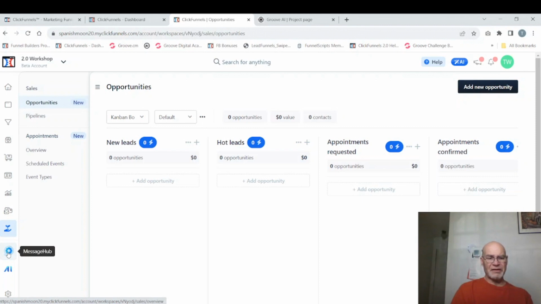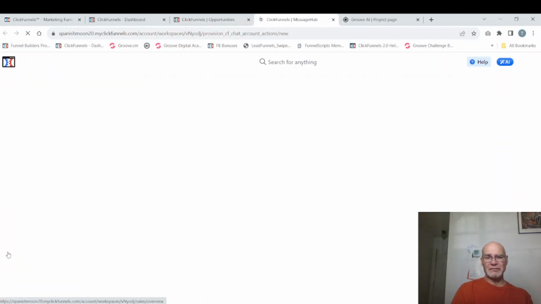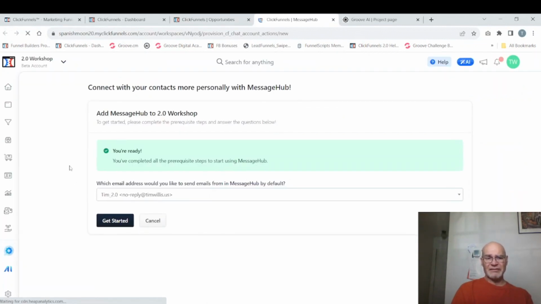And then you have the Message Hub, which is a new thing that was just released a couple months ago. This is going to be where you can work with your customers. You can contact them by email, SMS, and it's also going to be able to be used as a work desk. Now, I haven't messed with the Message Hub yet, so I don't want to get too far in the weeds on that, but just know that you have that available.